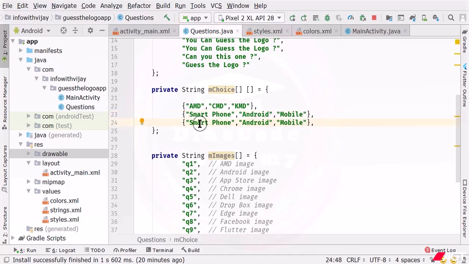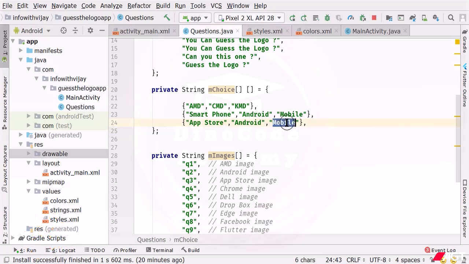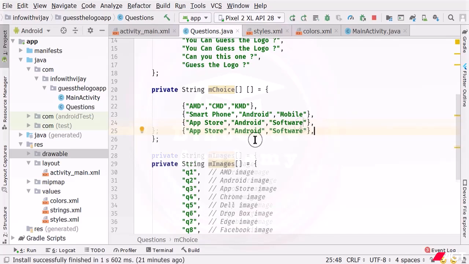Again I'm going to duplicate it here. Then this one is actually for our App Store. So I'm going to specify App Store here, and I'm going to leave it as Android. And this one is like our software. This one is like a Chrome. So here I will be specifying Chrome. This is Chrome, and then I'm going to leave it as Android and software.